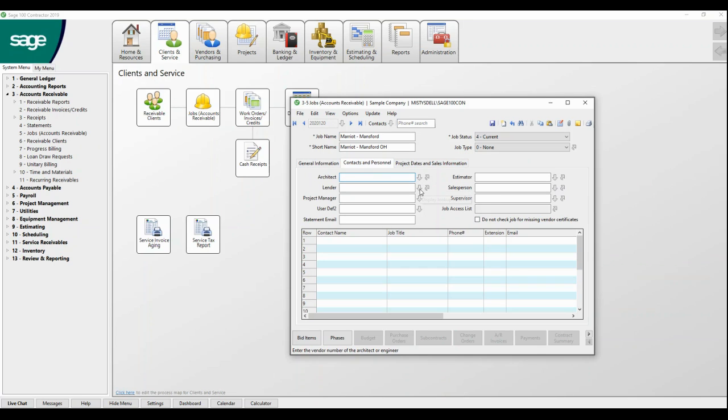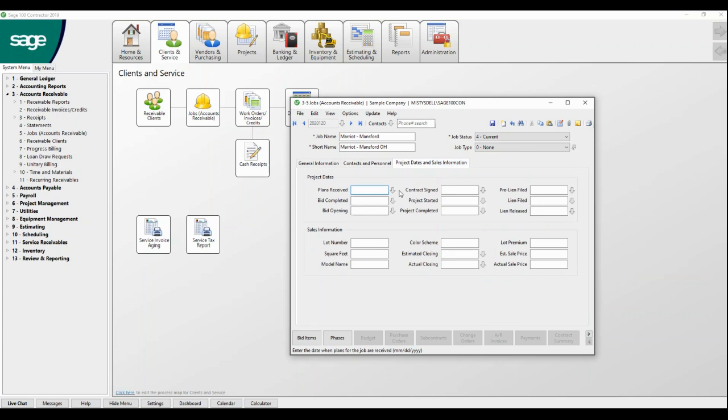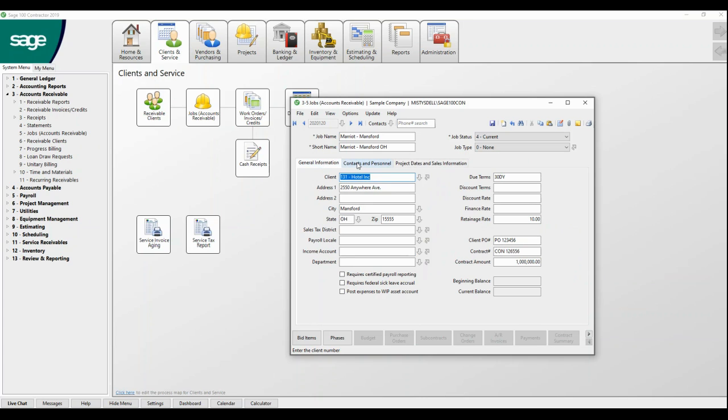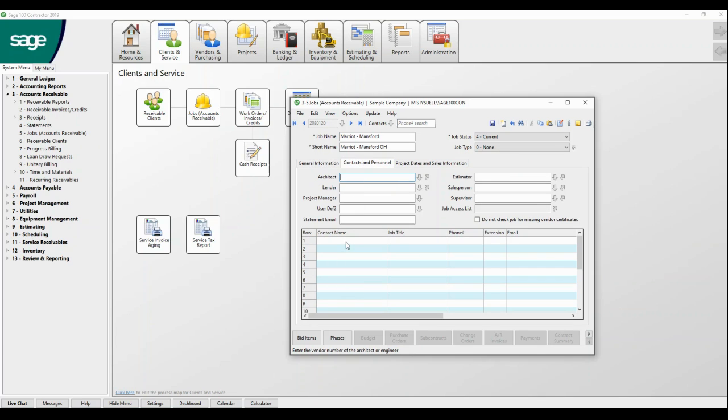Under the Contacts and Personnel tab, you can choose your architect, lender, and I believe there is one other field that pulls from the vendor table, or you can choose the estimator, salesperson, supervisor from the employee table. There are project dates that you can keep track of, like pre-lien filed, lien released. Back on the Contacts and Personnel tab, you can keep track of your contacts in here as well. And you can even add email information to email right from Sage.